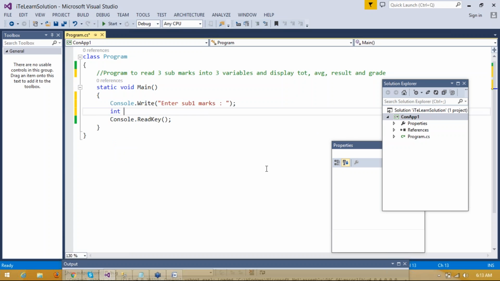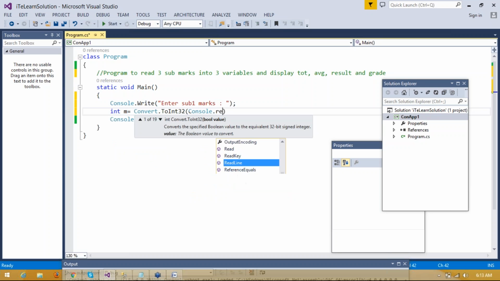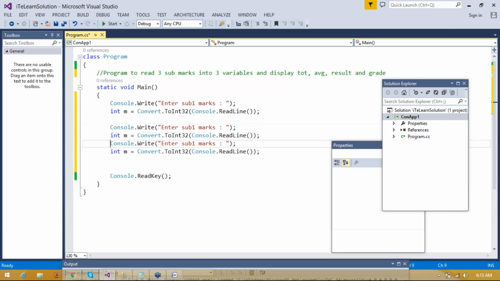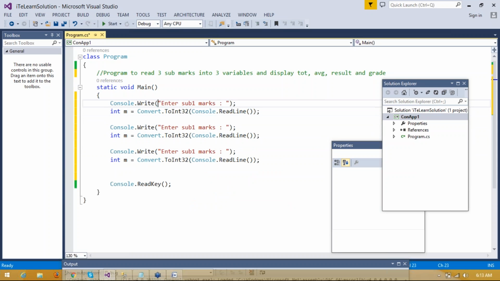I can declare the variable anywhere. Okay, Convert.ToInt32(Console.ReadLine()). So you got the value of the maths. Let's say I would like to have physics and chemistry. Let me call the first subject maths. Let's say second one is physics. Let me call the variable p. Third one is chemistry. Let's call this variable c. Message also same. Now we have three subject marks.